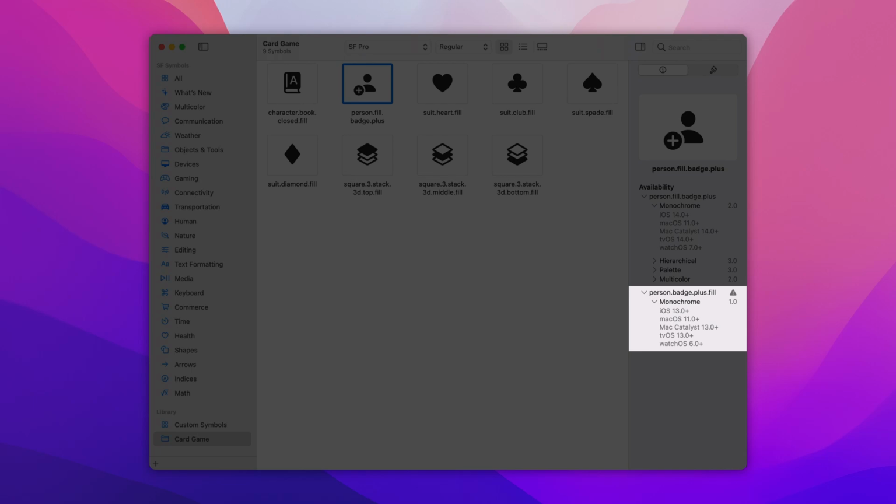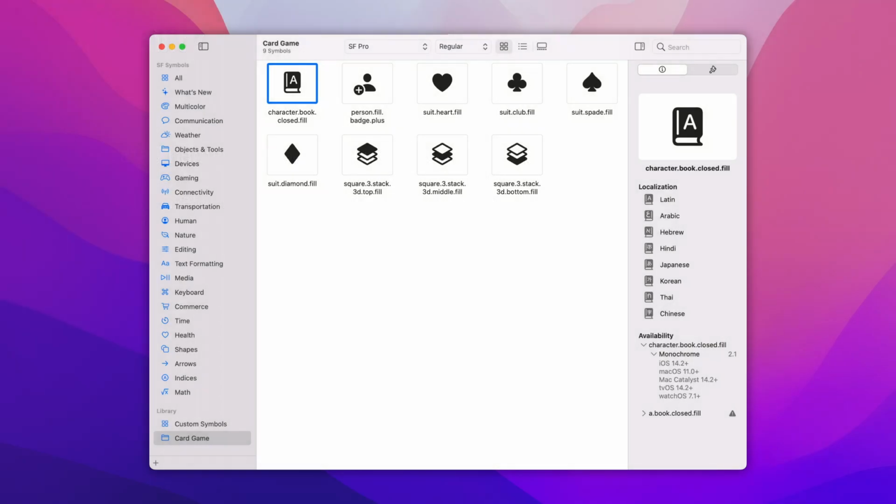Person.badge.plus.fill is available in monochrome going all the way back to SF Symbols 1.0, which corresponds to iOS 13. So I can use that name if I want to maintain compatibility with iOS 13 and other older platforms. But remember that deprecated names are, well, deprecated, so you should move to the newer names as soon as you can. Once I know my family has updated their devices and I'm ready to drop support for older OSs, I should switch to using the more modern name for this symbol.